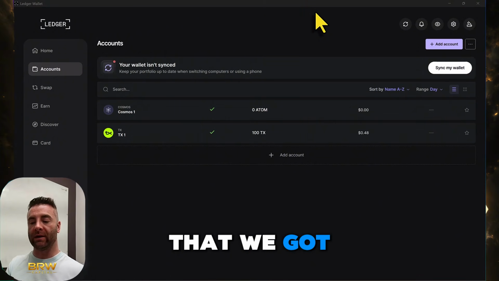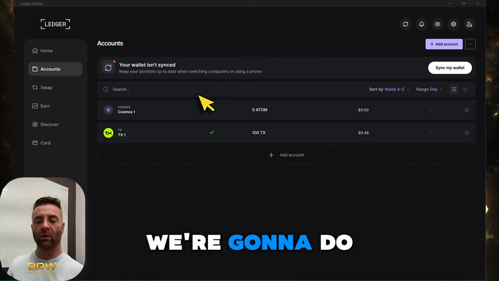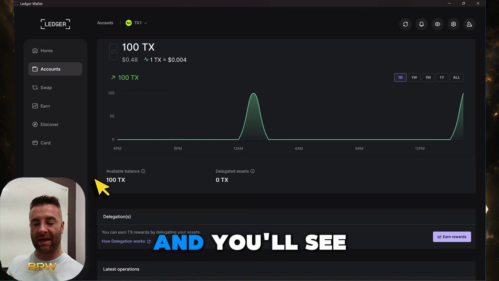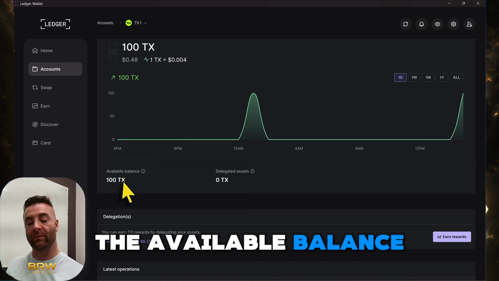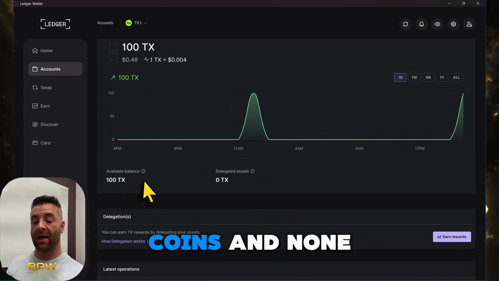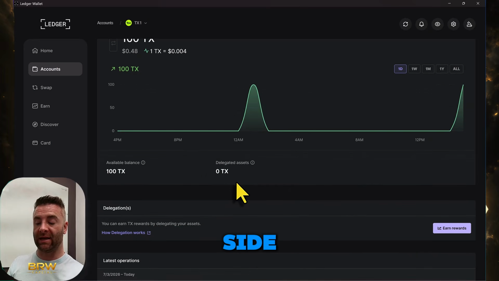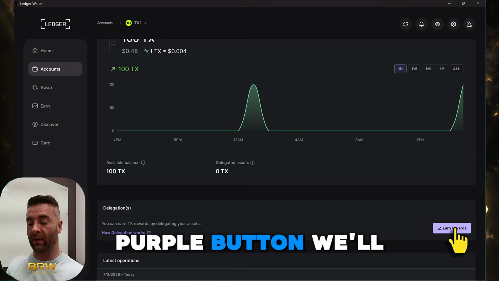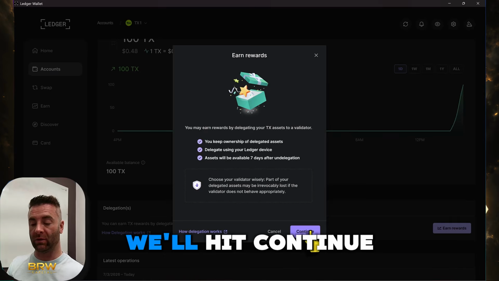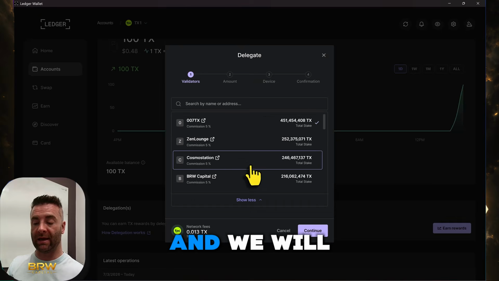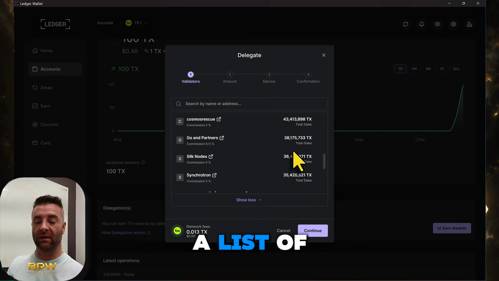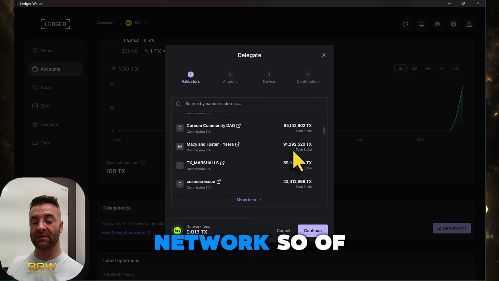All right, now that we got our 100 coins, what we're gonna do is we're gonna actually select here this TX account, and you'll see over here in the available balance, we got our 100 coins and none in the delegated side. So what you're gonna do here is you're gonna click on this Earn Rewards purple button. We'll select that, we'll hit continue, and we will select show all here, and you'll see a list of validators here for the TX network.